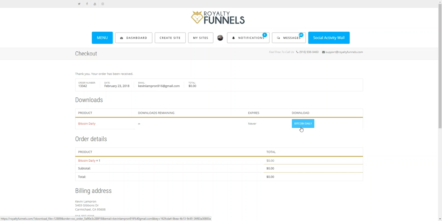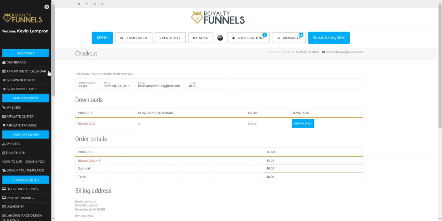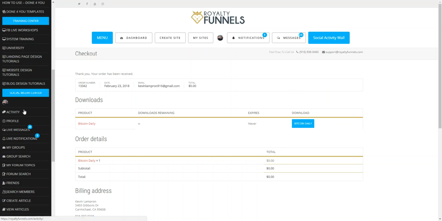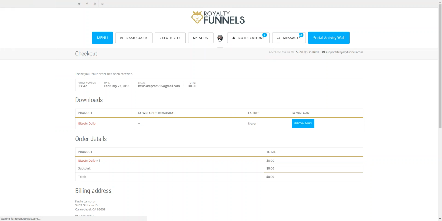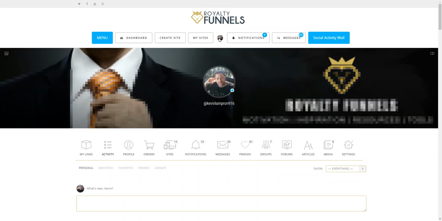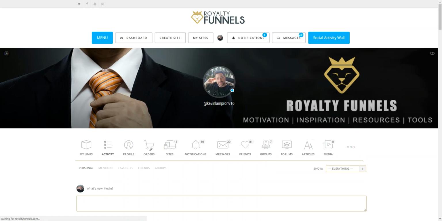So we're going to go to that area too. You click on your little face right here, or you can click on the menu bar and scroll down to your social media area and go to profile. Or you can also click on the social activity wall. We're just going to click on my little logo here in the middle. Once you do that, you're going to see this little cart right here, and it's going to show you all your orders that you've done inside Royalty Funnels. So let's click that.